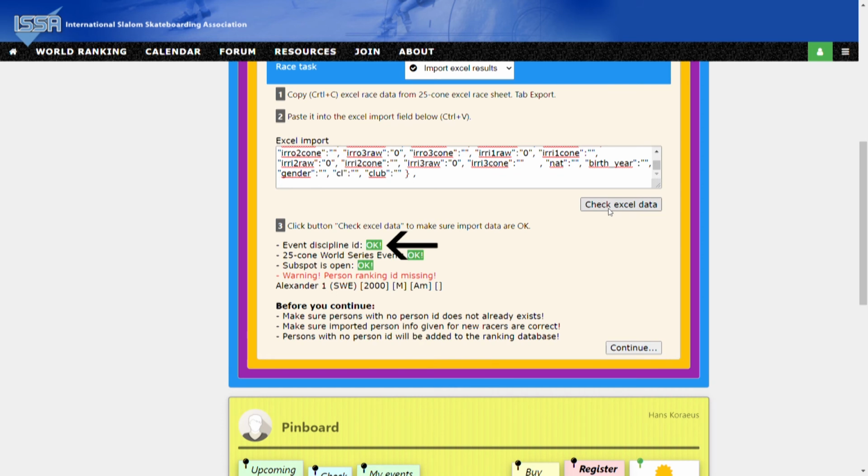Event discipline. OK. 25 cone series event, OK. Subspot is open for administration. OK. We have a warning that a person ID is missing. This is expected. It's the new racer that we added to the start list. We see the default values added for the new skater. Nationality, birth year, gender and class. The last empty field is club ID. And that is optional. This will work for us.